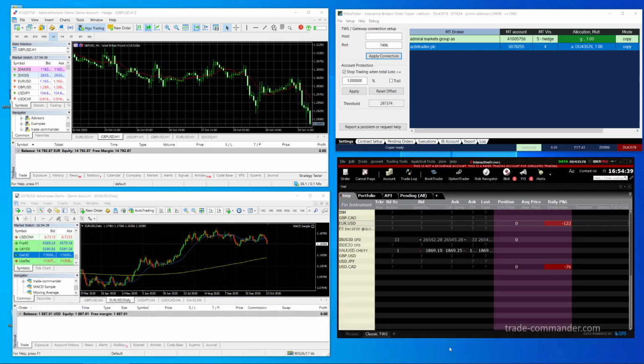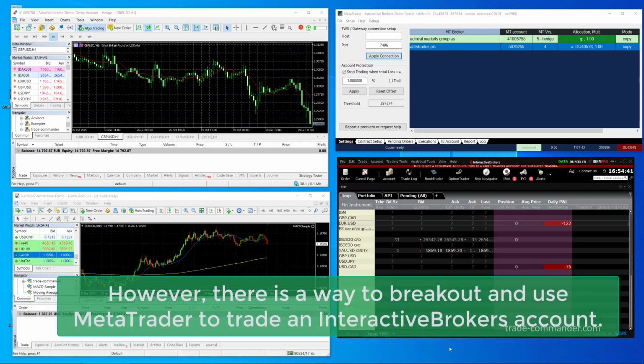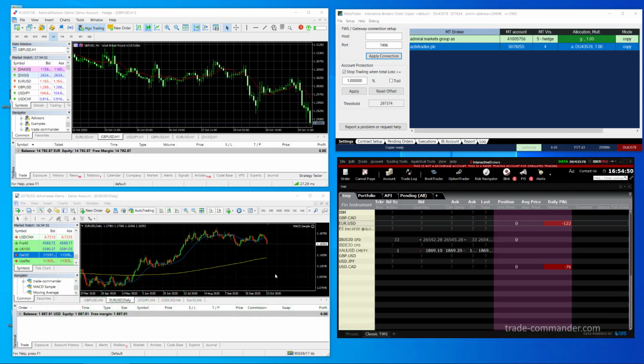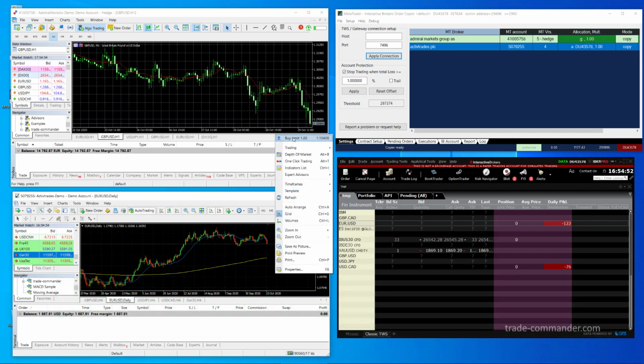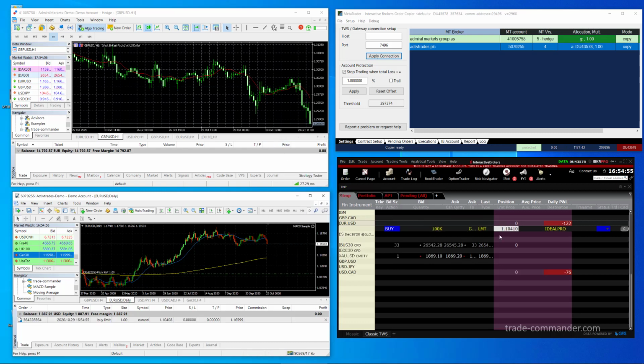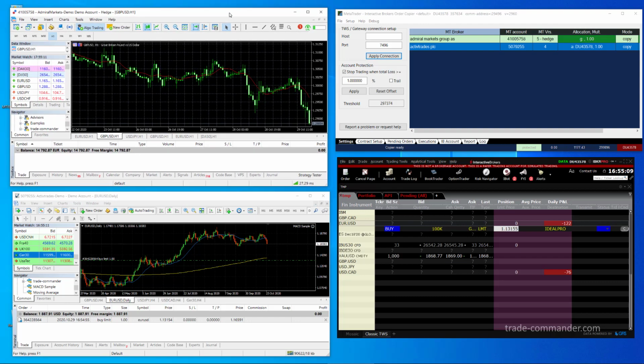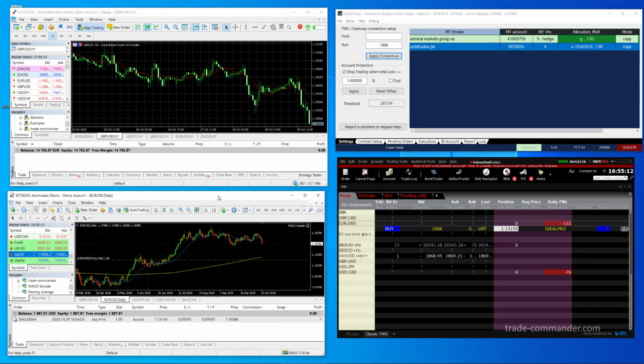However, in a certain sense, there is a way to break out from MetaTrader in order to use it to place orders for an InteractiveBrokers account. Let me show you this. For instance, I place one lot Euro US dollar buy limit order, and as you can see, it immediately appears here in TWS. And when I drag the price here, the price is changed accordingly in TWS. The upper one is MetaTrader 5, the lower one is MetaTrader 4.